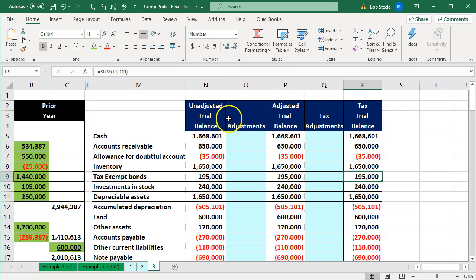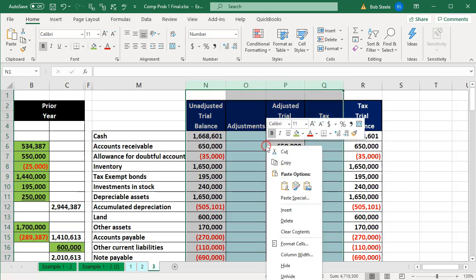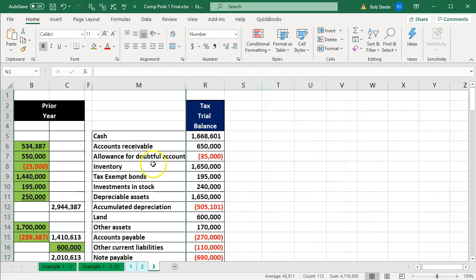So we can pick up any of these numbers here. I'm going to hide all these numbers just to get to this column so it's easier on the eyes. So I'm going to go from N to Q, let go, right-click those selected areas, and hide them. So now we're just focusing in on one column. That'll be easier to work with.